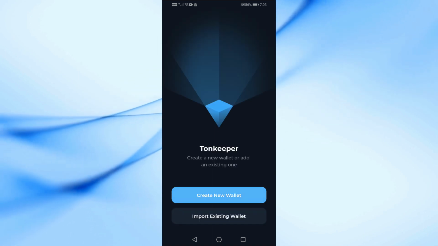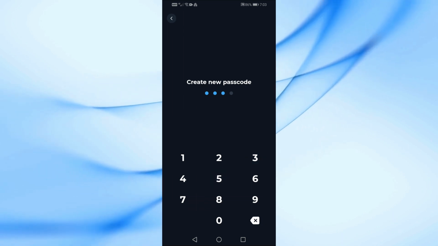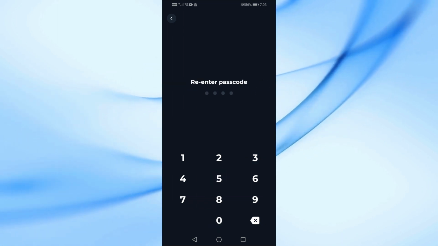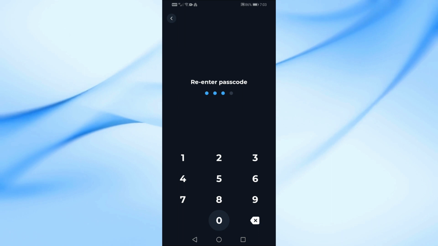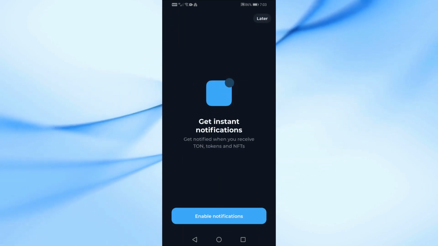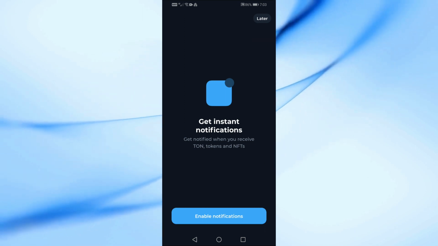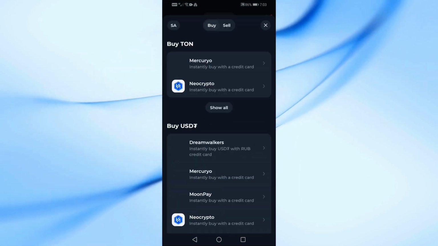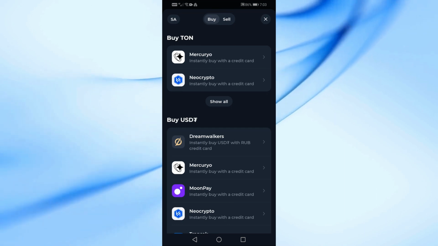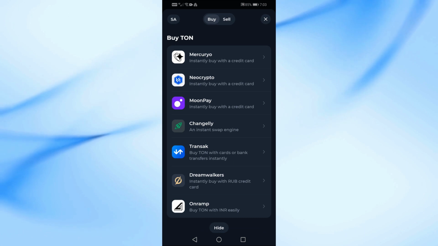After that, click on Create New Wallet. Then create a new passcode for the wallet here. After that, click on Later at the top. Now click on the Buy option. We will now buy Ton currency using one of these platforms. I will choose the Transact platform.